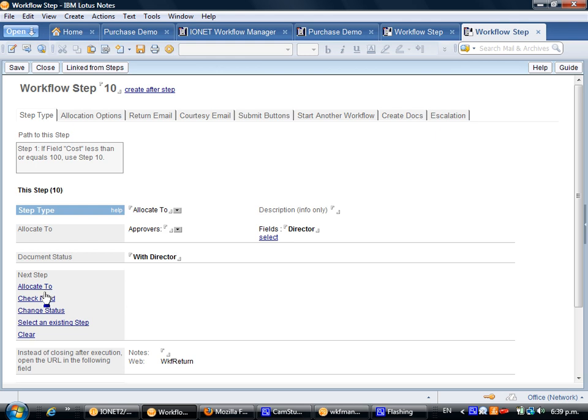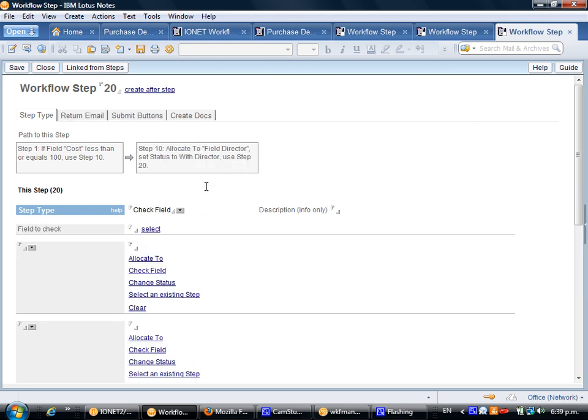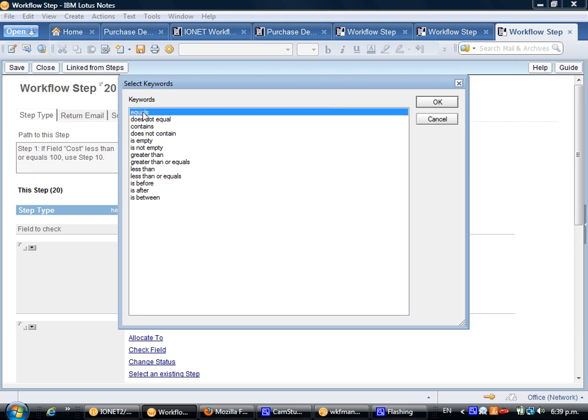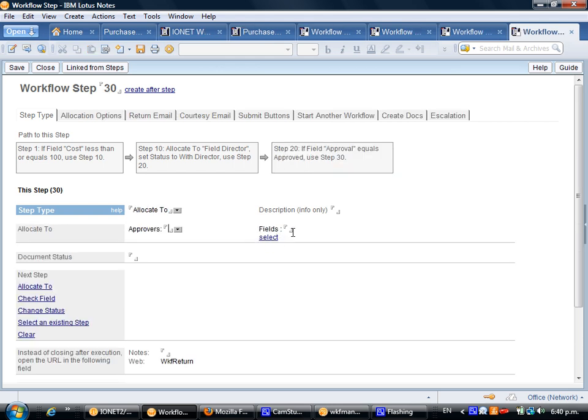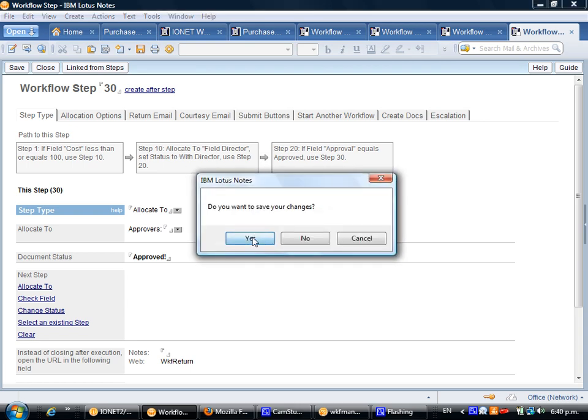And then after that, we'll check another field in terms of the director's approval. So we'll check the field approval. We'll say a field approval equals approved. Then we'll allocate the document back to the original person, with the status of approved. So at the top here you can see the steps it's taking to get to where we are now. That's all we'll do for that particular step.